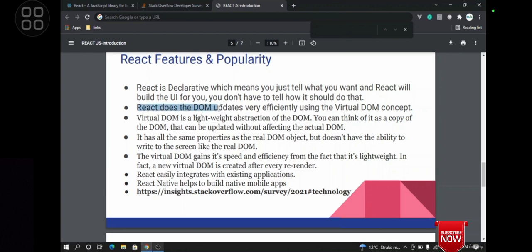React does DOM updates very efficiently using the virtual DOM concept. What does this mean? We have a normal DOM structure, the document object model, where the HTML is structured in a tree format, and every change that we make, the tree gets updated and shown. But that's very inefficient because it takes a lot of time and consumes a lot of processing power. React does it in a much better way. It uses the concept of virtual DOM instead of the actual DOM. Let's see what a virtual DOM is.